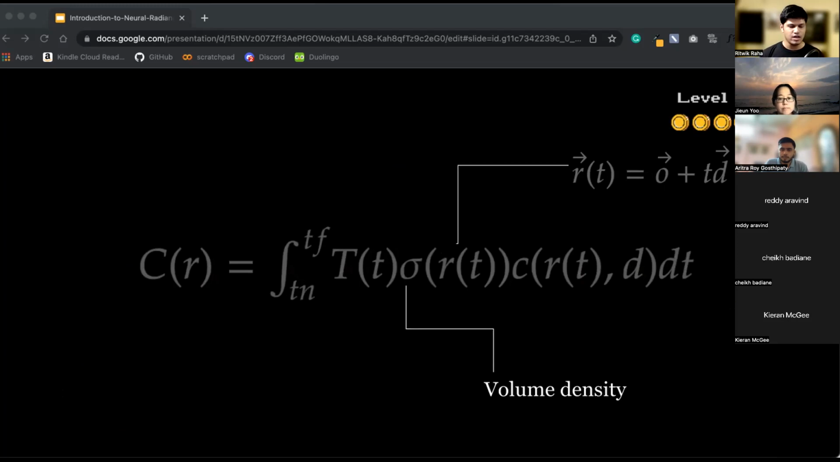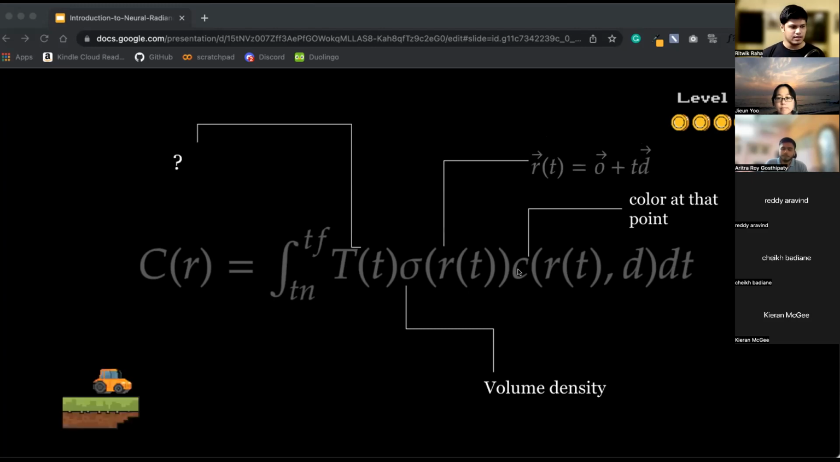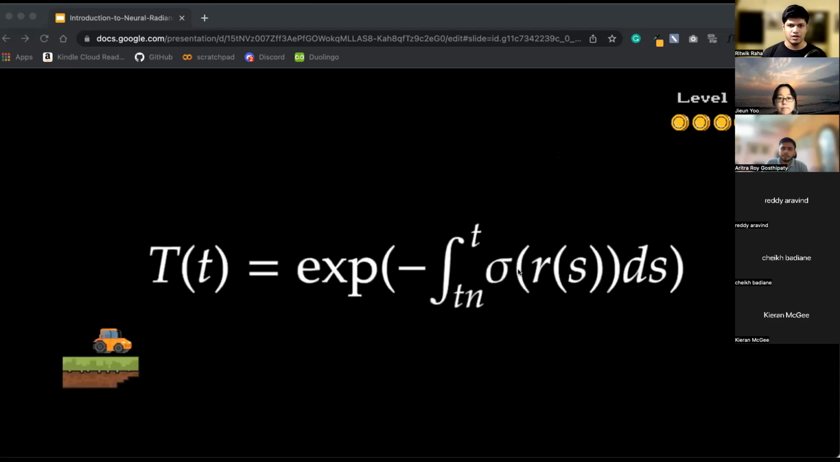Notice that C of r of t and sigma of r of t are two things that our NeRF MLP has already predicted for us, right? And there is this last term, which is T of t. Now, what is T of t? This represents the transmittance along the ray from near point Tn to the current point t. Think of this as a measure of how much the ray can penetrate the 3D space to a certain point.